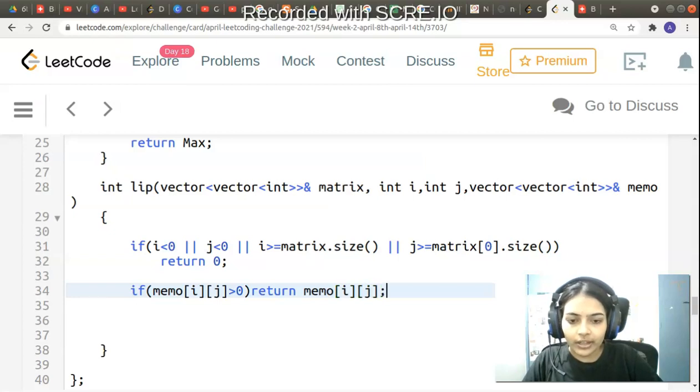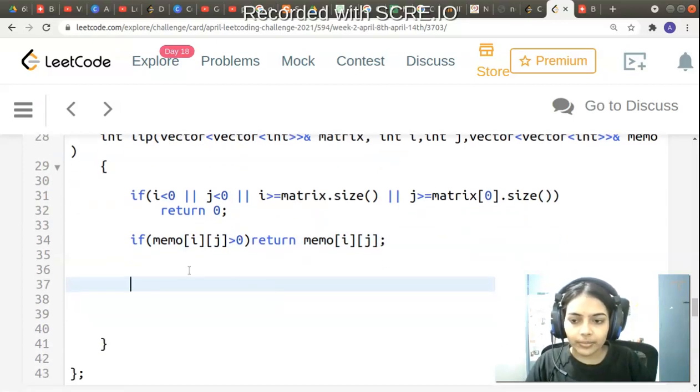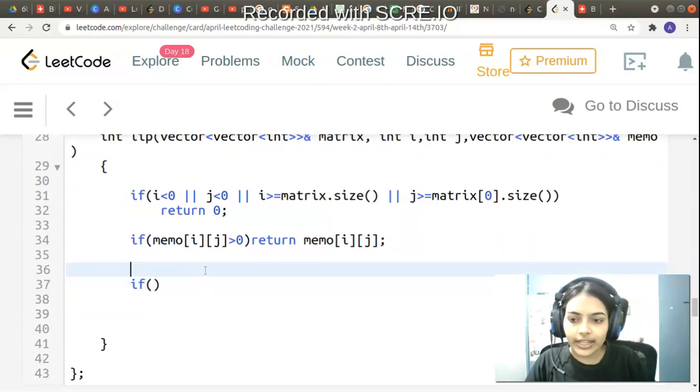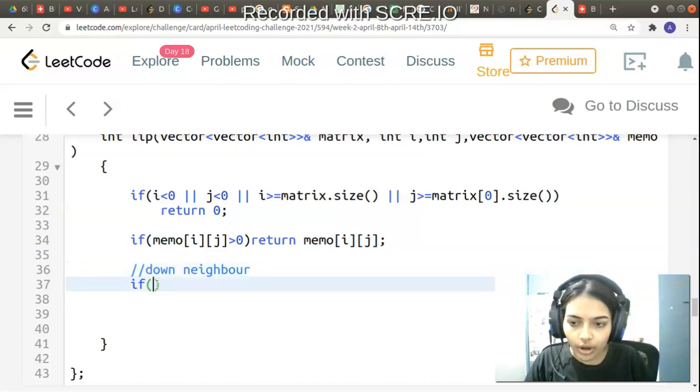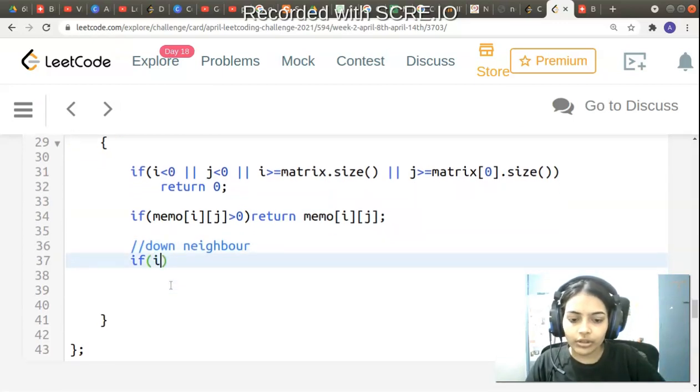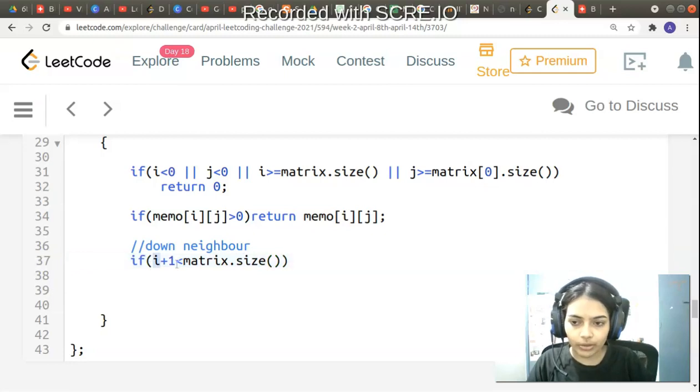Next, we can make the function calls to its neighbors, given they satisfy the condition. Let's say we are making the function call to the down neighbor first. How are we going to make these function calls? First, we'll have to check if it's not out of bounds. So if i plus 1, first of all, its down neighbor should never go out of bounds. So it should be less than matrix.size, because if it goes out of bounds, it's useless.